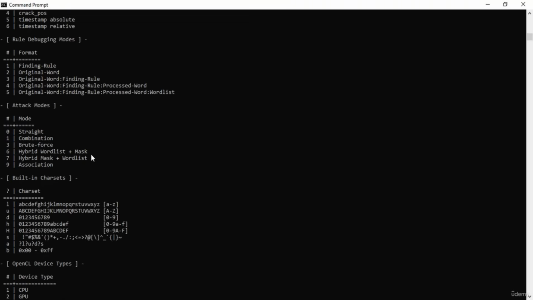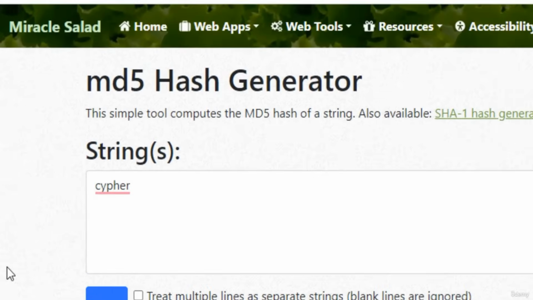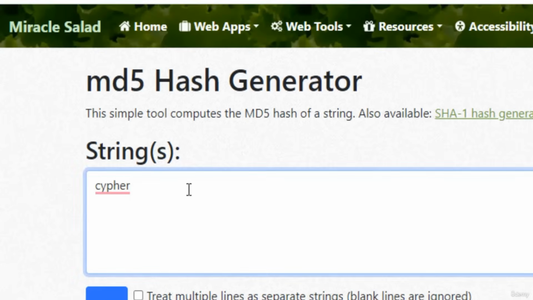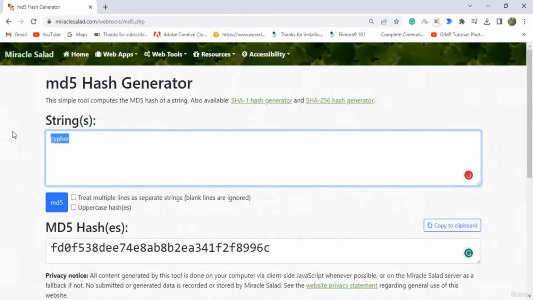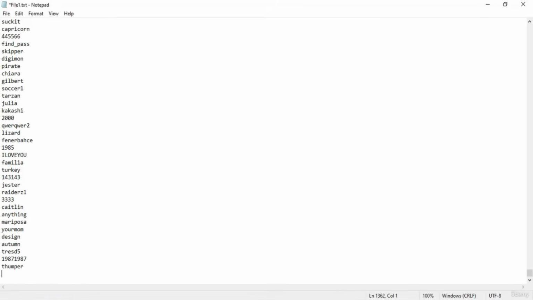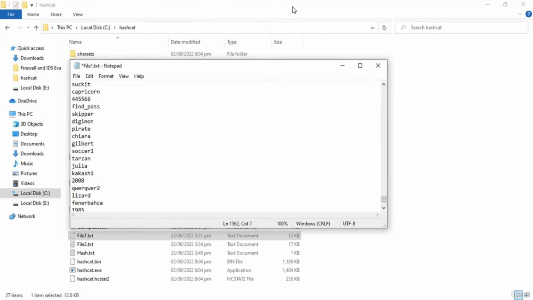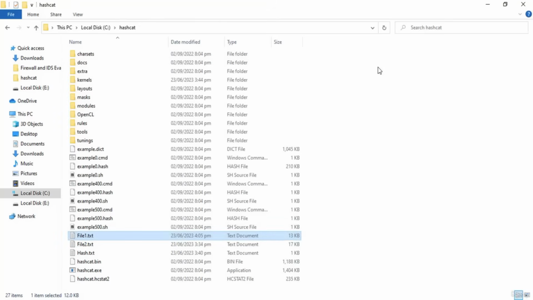Now one last thing we have to do is, since this is the password that we are trying to crack, we have to make sure that this word is included in our file as well. Otherwise, we will not be able to crack the password. So I'm going to copy this and paste it in my file1.txt file and save the file. Again, this is for testing purposes, and we want to make sure that hashcat will crack the MD5 hash. So that is it for this video.